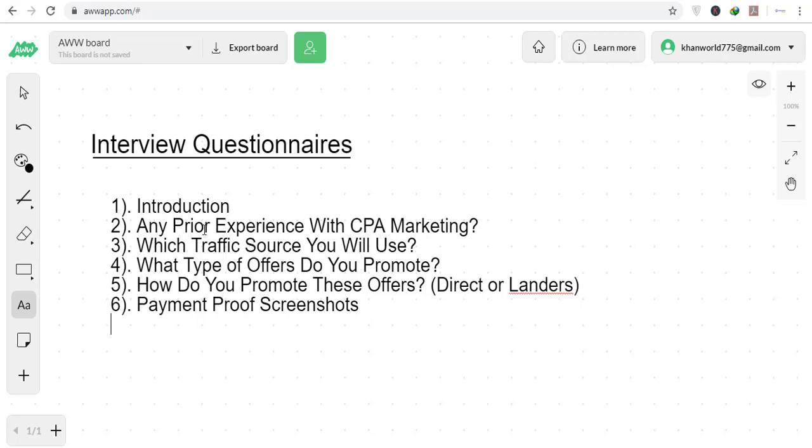For any prior experience with CPM marketing, you can talk about ClickBank, you can talk about other CPM networks. For which traffic source you will use, you can talk about Google ads, Facebook ads, Bing ads, or free traffic methods like using social media, Pinterest, Facebook, Instagram, and a lot of other traffic methods out there.